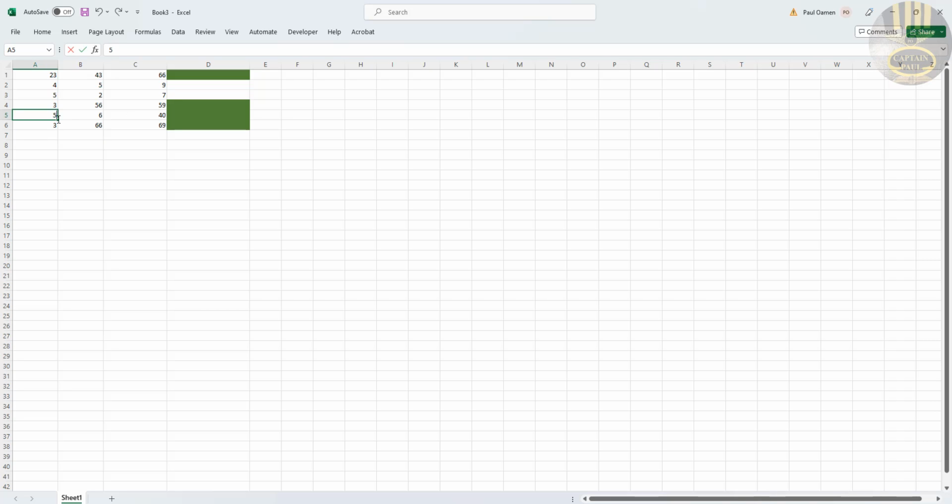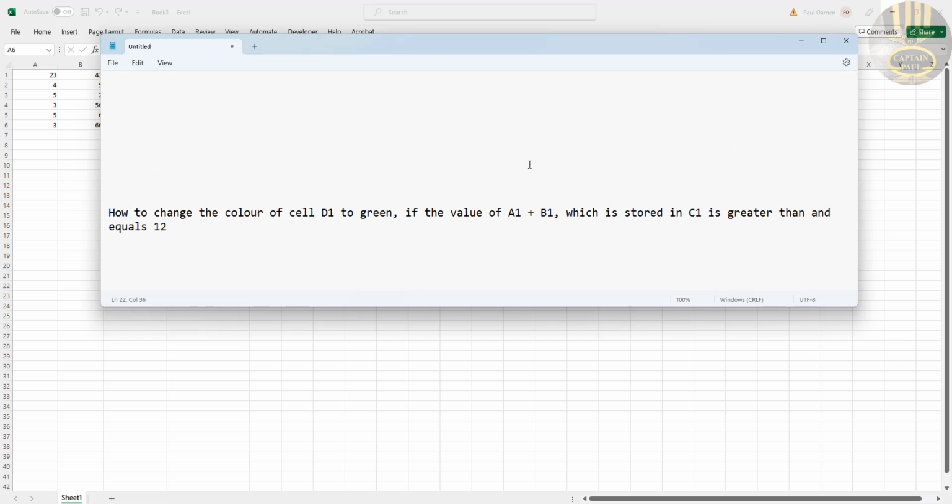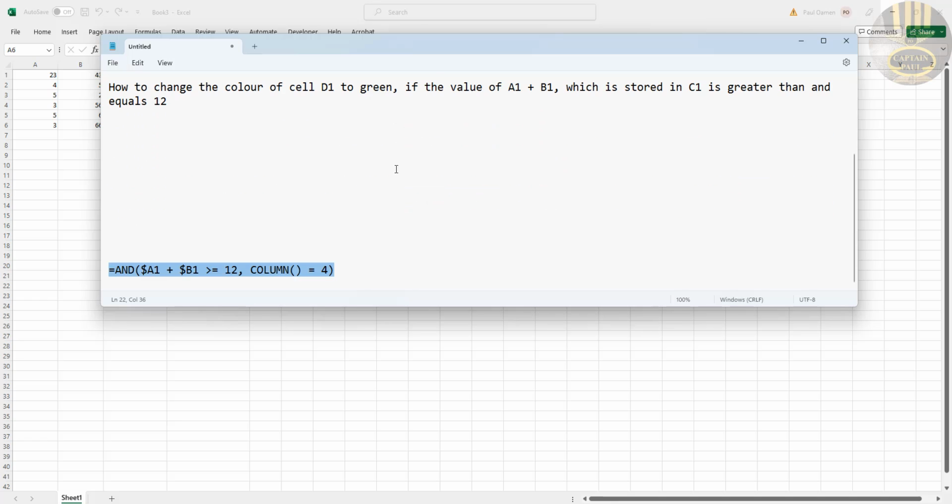And that will be the end of this short tutorial. I believe I've answered your question. And just before I leave, let me show you the formula again. That's your question here, and this is the formula.